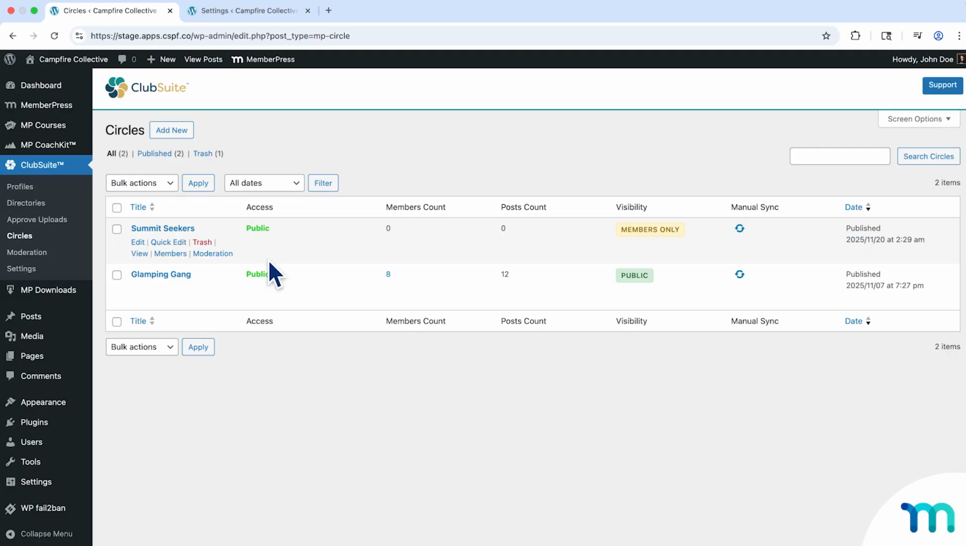In the access column here, you can see they both say public, but again, that doesn't mean that anyone could just see it if you have your visibility set on the circle. This column pertains to MemberPress rules protecting content, so just go ahead and ignore that here if you're not using that. And here in these columns, you can see how many members are in a circle and how many posts are in there.